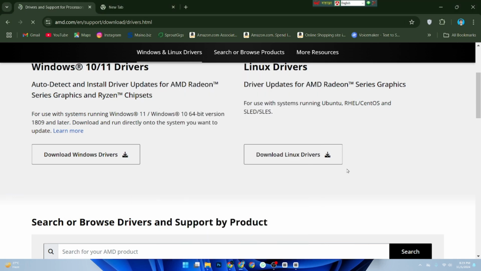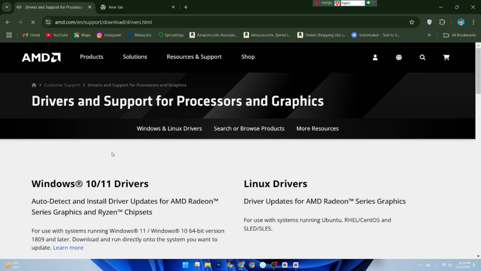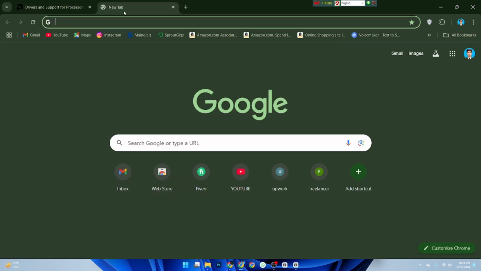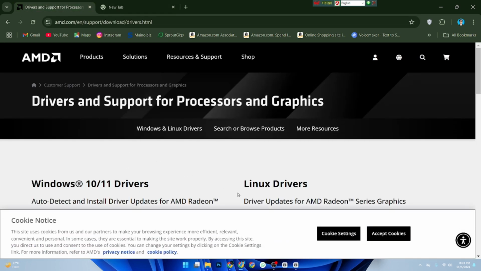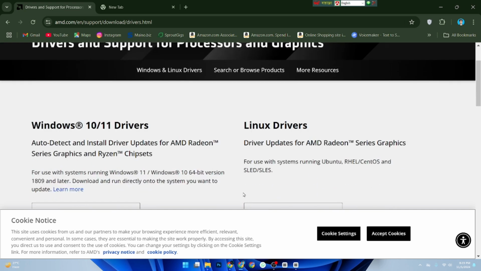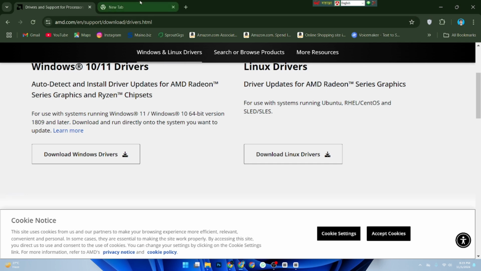If updating the driver doesn't work, check if your hardware supports OpenGL 4.3. Go to your graphics card's specifications page online to confirm. Unfortunately, if it doesn't support OpenGL 4.3, you may need to consider upgrading your GPU.